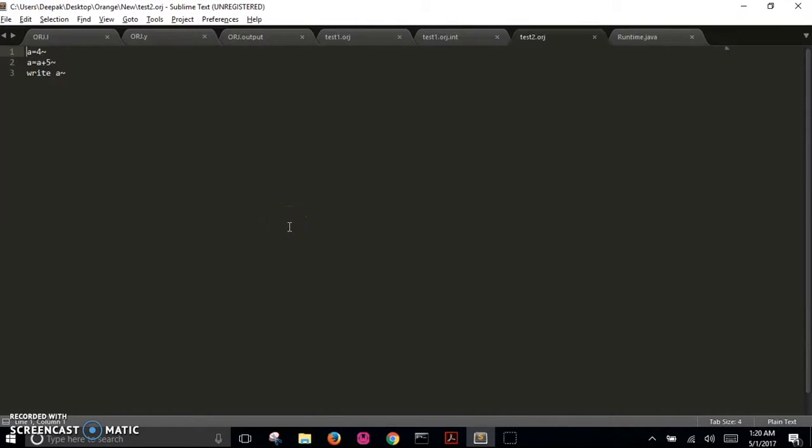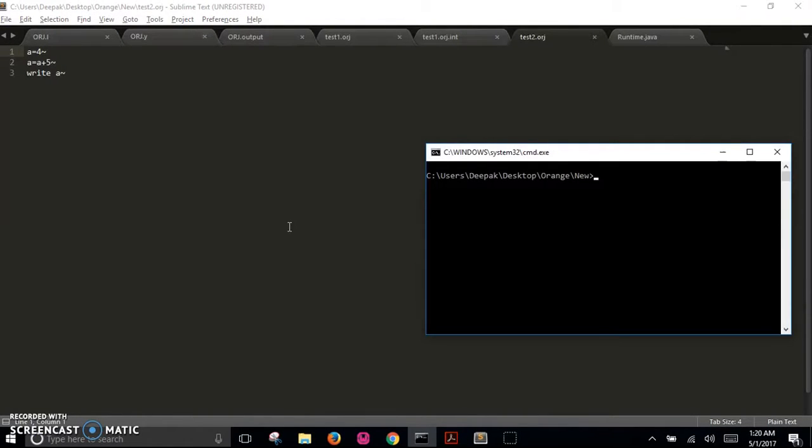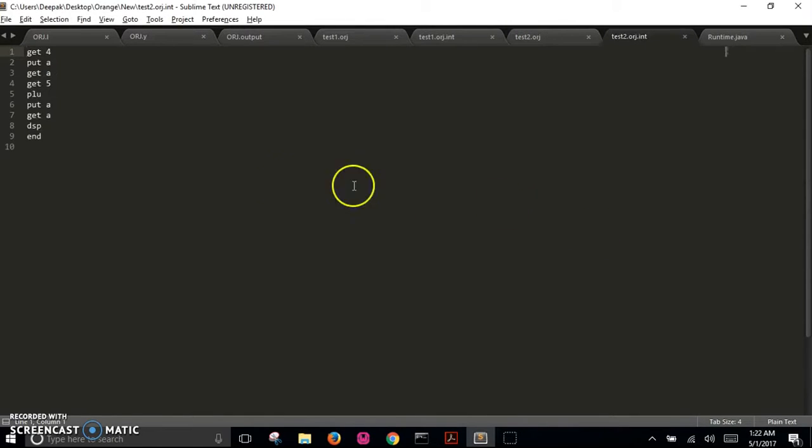This example satisfies the second constraint that our language must have a way to associate a value with an identifier, such as an assignment statement. Here, 4 is assigned to a variable A and 5 is added to the same variable and displayed.